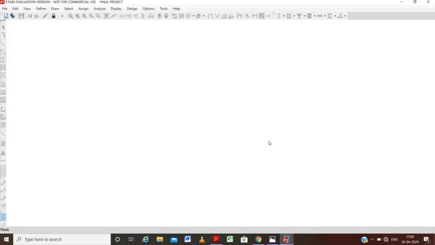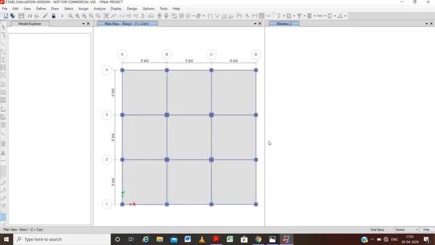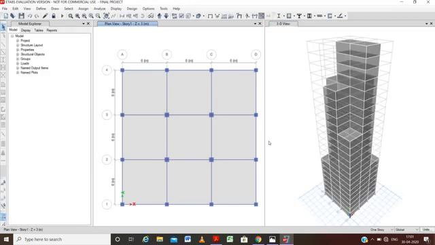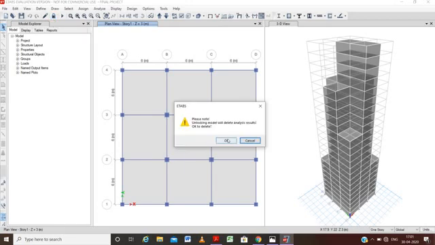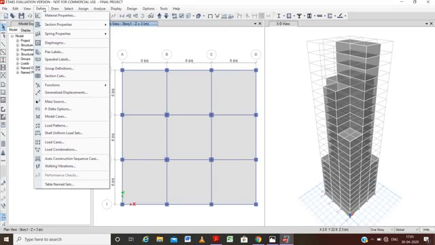So first of all, we will open our building design which we have made earlier. Like this is the building model which we have made earlier, and we can see that the building is locked as analysis and the design has been run on this. First we will unlock this and press OK, and it's all done. And now we will go to the define menu.